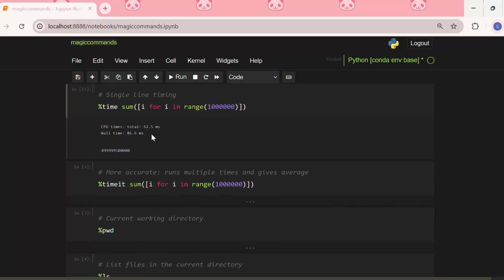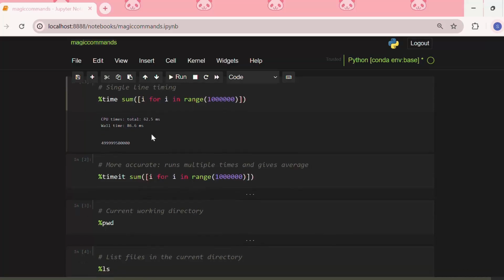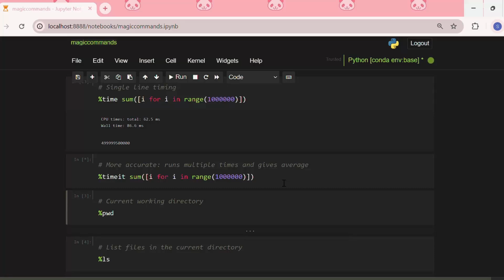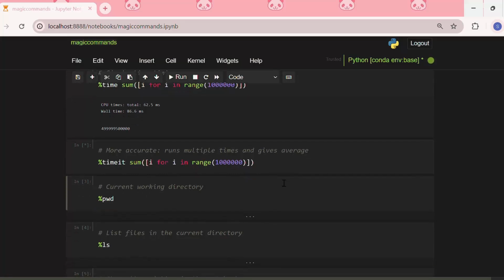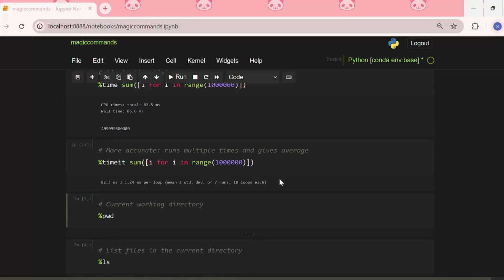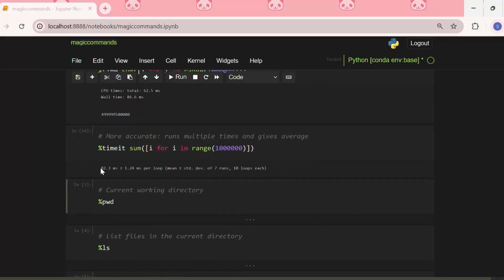Now another, more accurate method is %timeit. It runs multiple times and gives the average time of execution. If we run this code, it will take some time as it runs the code multiple times. So we have got 82.3 milliseconds plus or minus 1.24 milliseconds per loop.